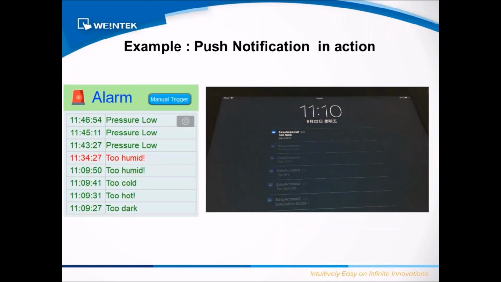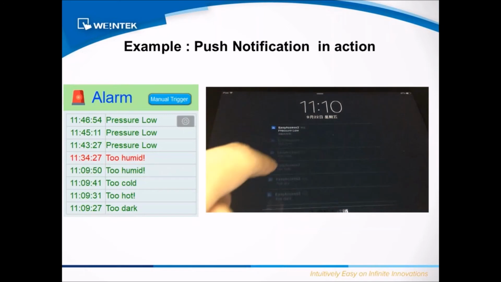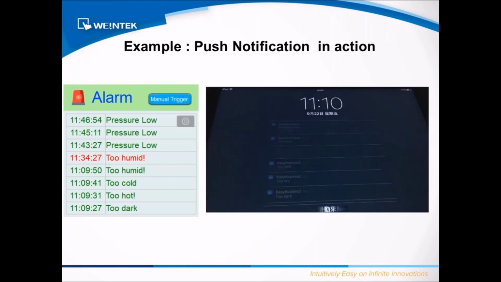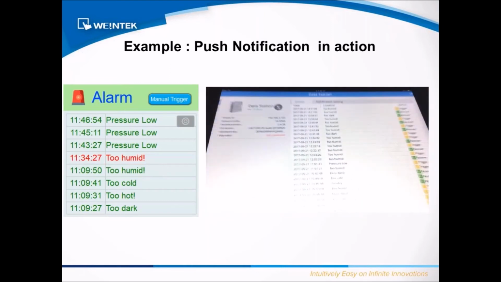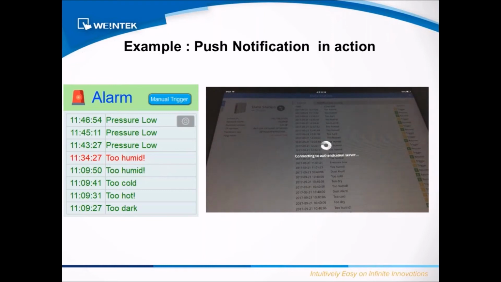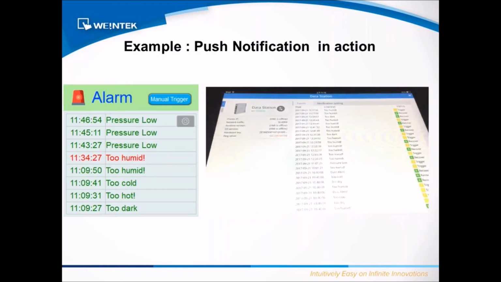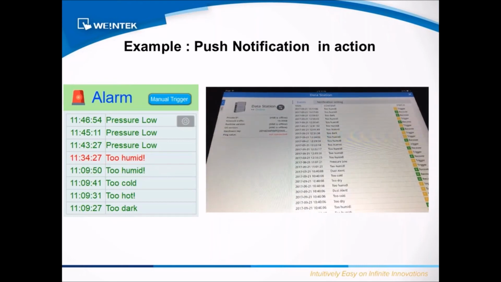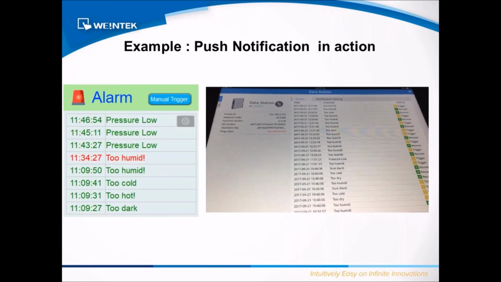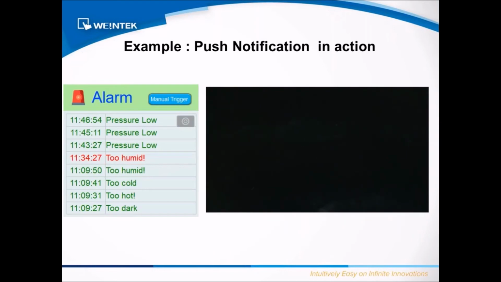Okay, and then you can immediately go to the Easy Access software or Easy Access app, and once it opens, you can see the events that already happened on the HMI. From this point on, you can try to make a connection to the HMI, and solve the problems once you connect to the HMI. So that's how the push notification could have worked for the operator and Raymond. Okay.